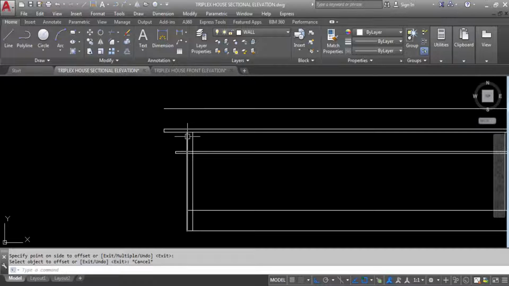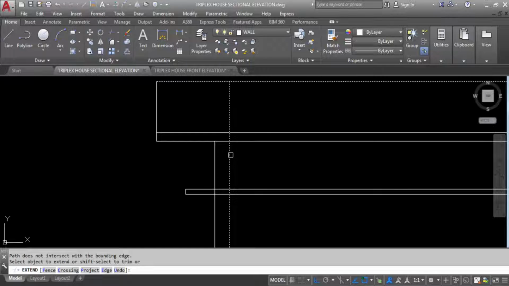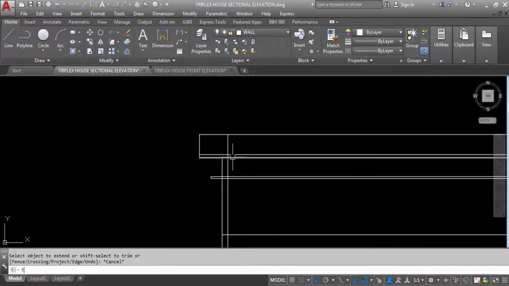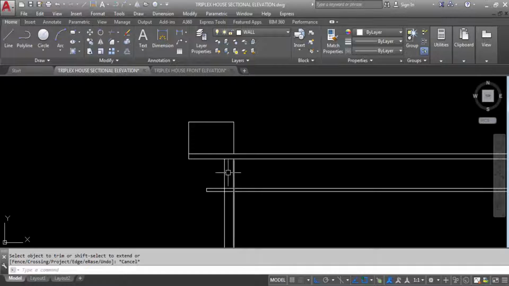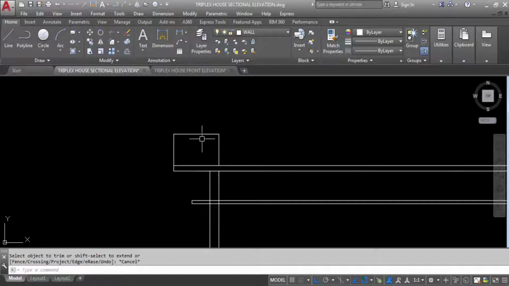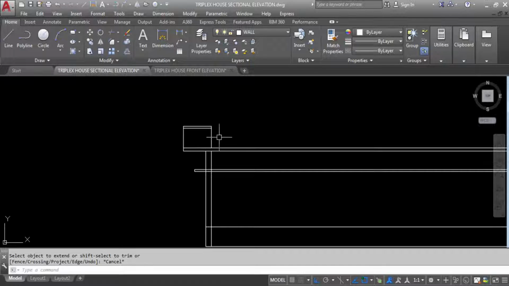Now extend this line and this line, trim this line and this line. Now I need to hatch this. First offset 3 inch and extend. Select this line, extend this side line and this side line. Now I'll hatch this. This is the parapet wall.